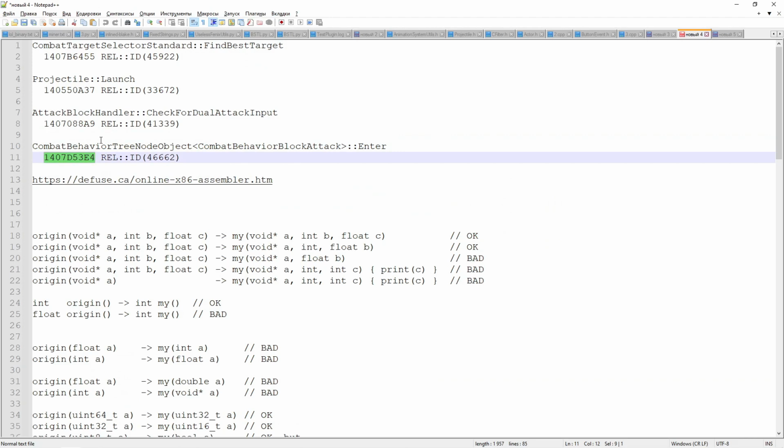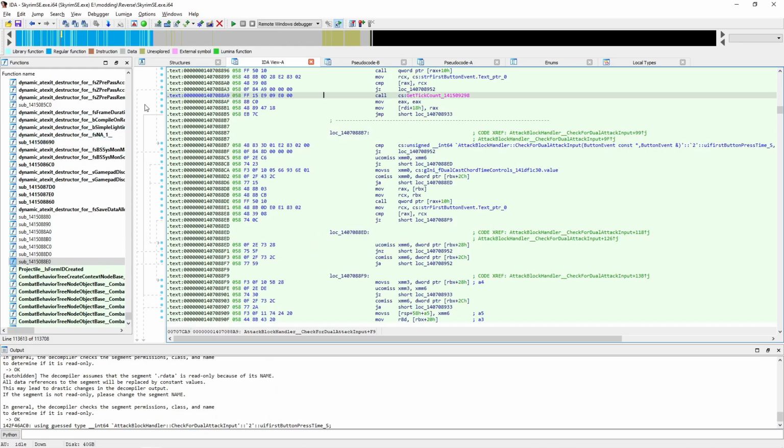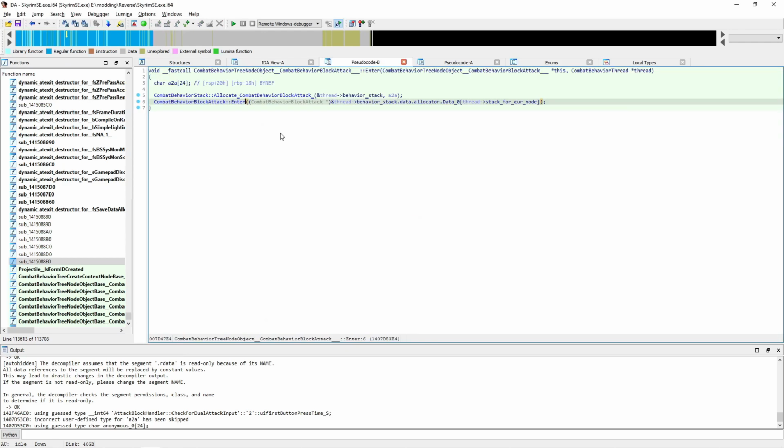Remember I mentioned the write branch function? It is necessary for the hook of the call by the jump instruction. Go to this address. This function is called when the NPC decides to block an attack. First, it puts the combat behavior block attack object on the behavior stack, then calls the enter function for this object.